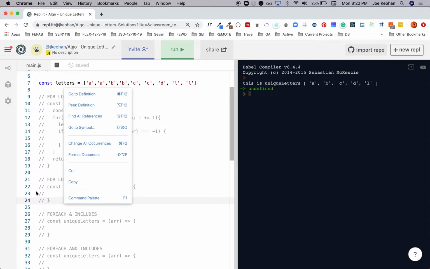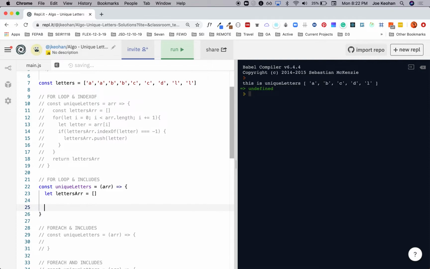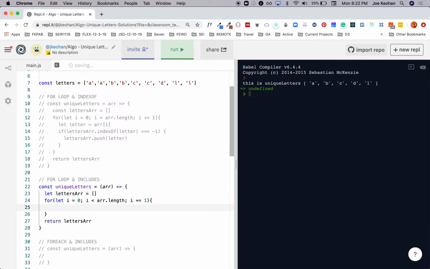The second solution is going to use a for loop again, but we're going to be using the includes method on an array. So once again, letters array is equal to an empty array. We will ultimately return the letters array, and we'll do our loop again. So for let i equal 0, i less than array.length, i plus equals 1, and here we're going to be doing another condition. So in our if statement, we're going to say if letters array includes letter. Once again, I forgot to create the letter variable here, so we've got to do that.